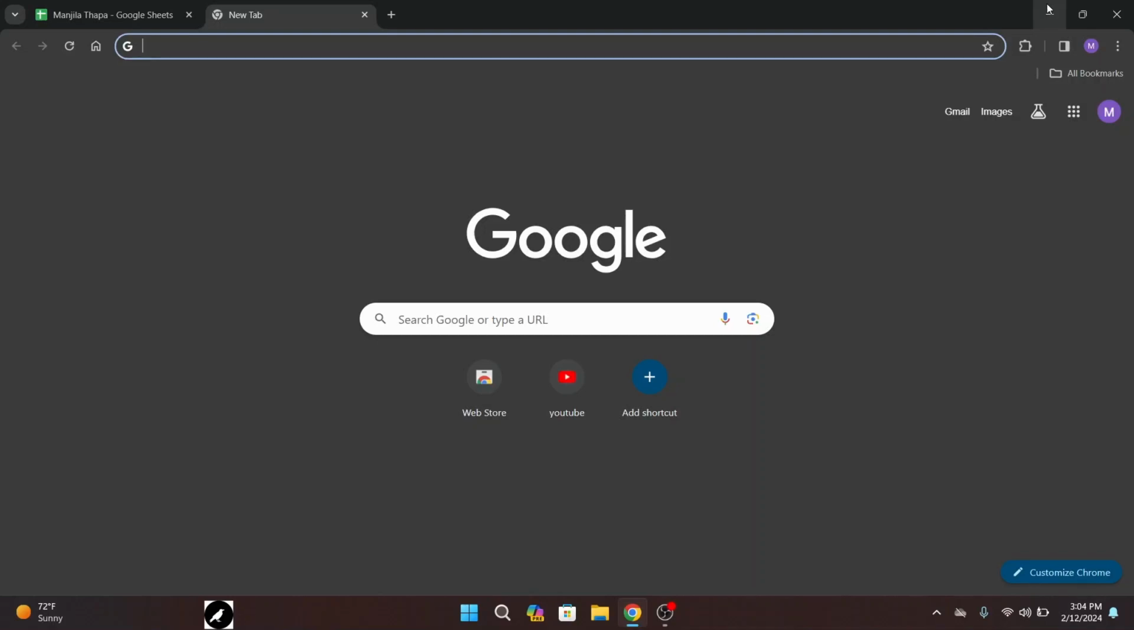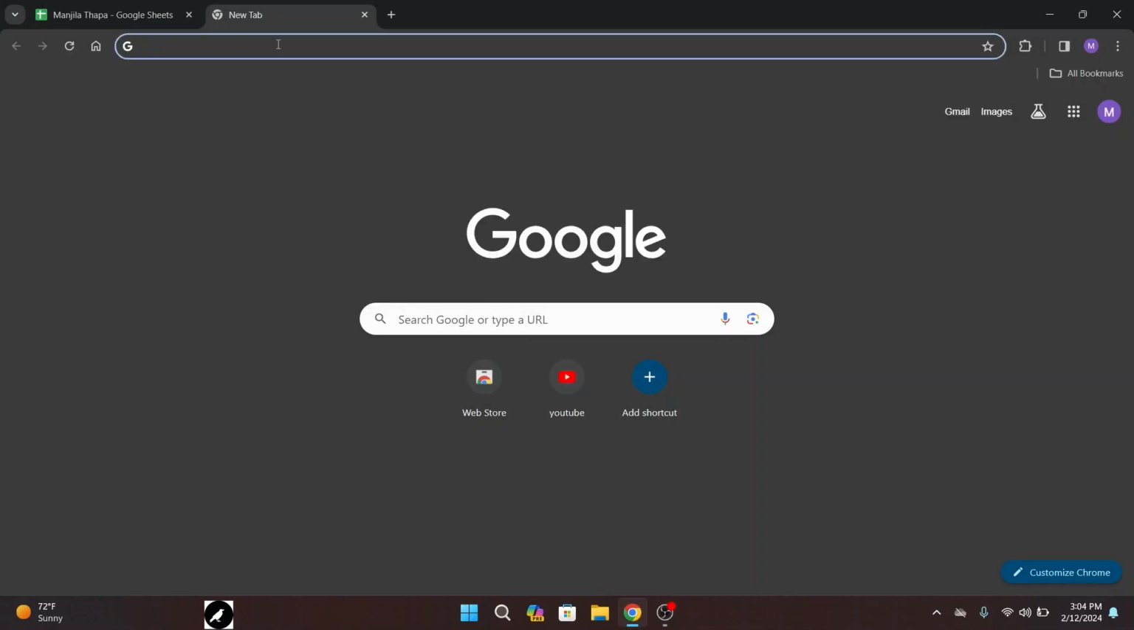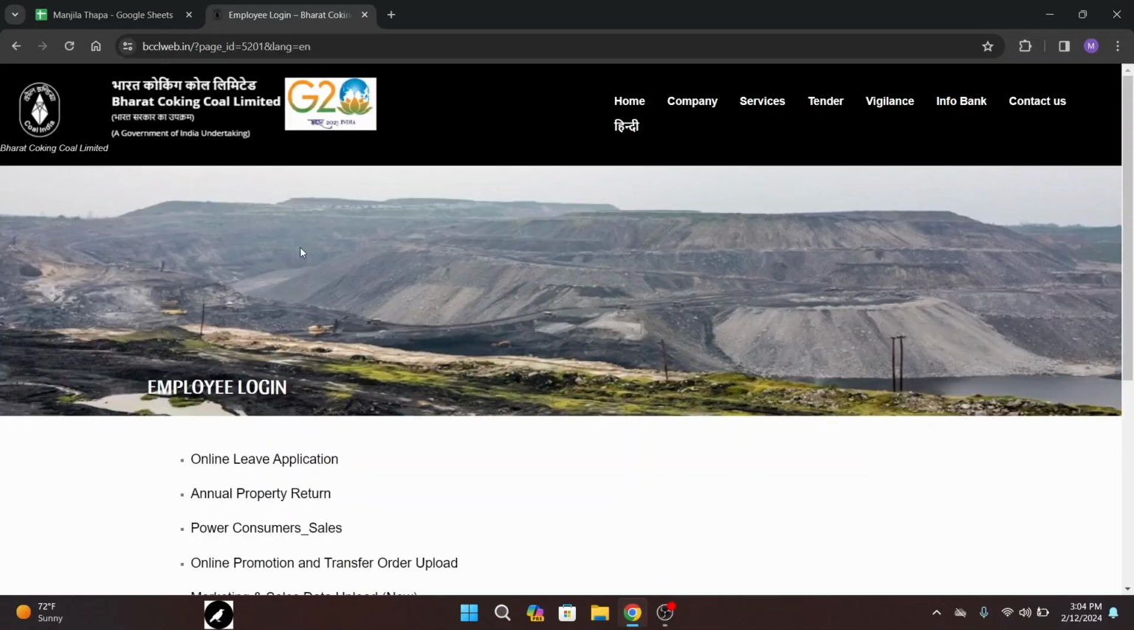Now, in order to log into your employee account, first of all, on your desktop, open up any web browser that you prefer. Then on the search URL, type in employee login BCCL. Press enter on your keyboard. Now from your interface, click on this very first link that says employee login Bharat Coking Coal Limited. That will take you to this page.